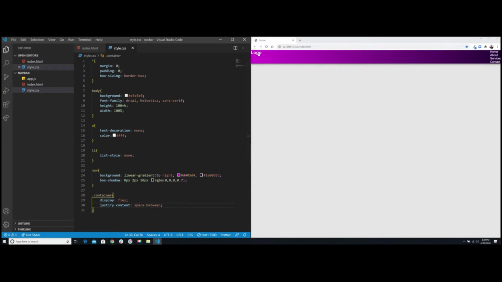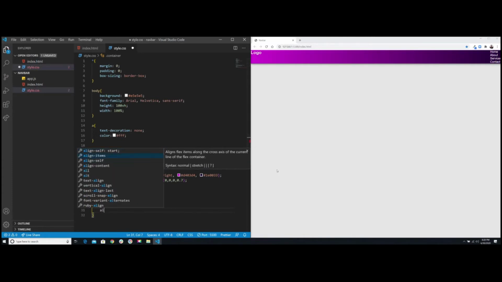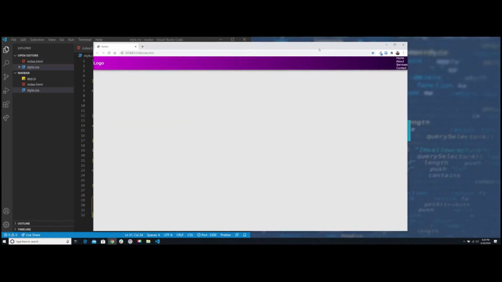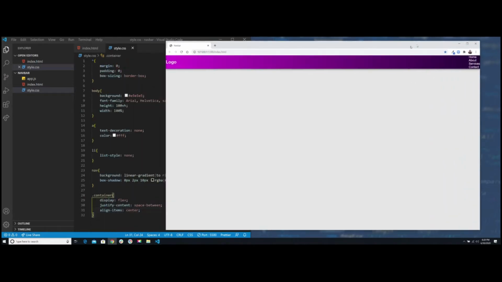And also, if I want to align this logo with the links, all I need to do is just align-items: center. So it will align everybody here to the center. As you can see, the logo dropped down. Okay, the problem that I'm having right now, as you can see, is that the logo is right next to the edge of the web browser, and also the links here.